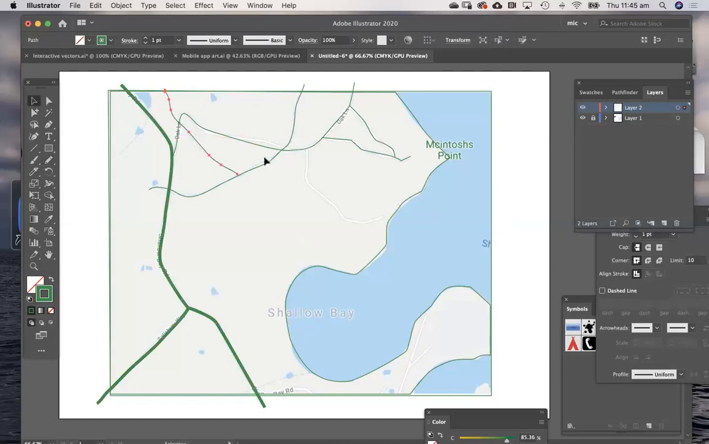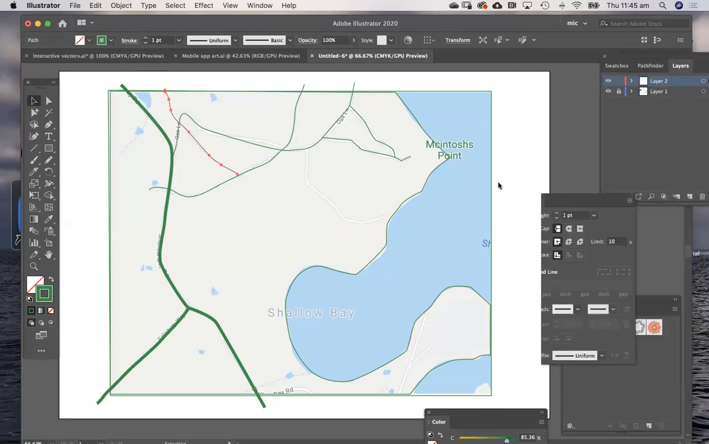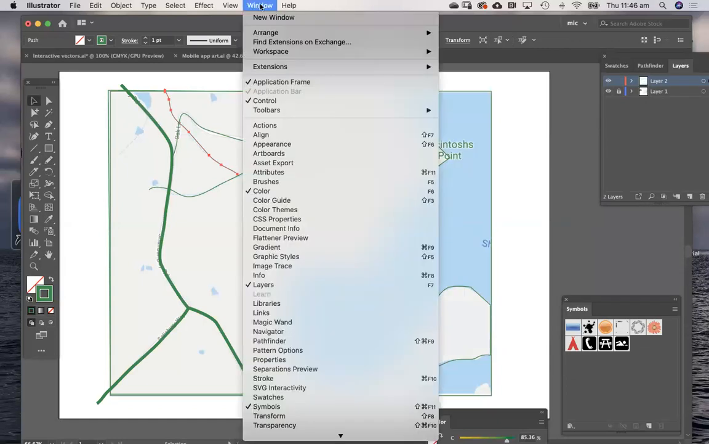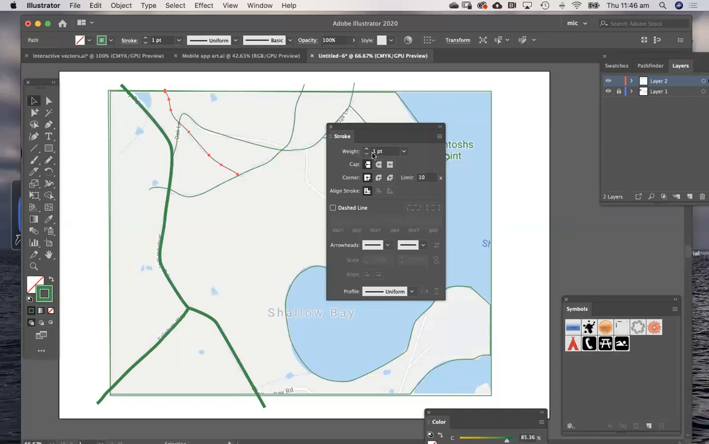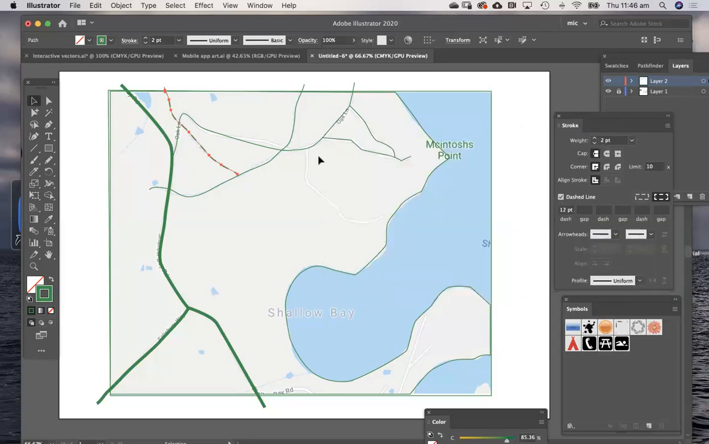This guy here, he was a walking track. So in my stroke menu, wherever that is, if you can't see yours, go to Window and Stroke. That'll bring this up, and you can give him another bit of weight, and you can also make it a dashed line, which is kind of cool. So there's pretty much my roads going on. A few little other bits and pieces. There we go. That's my road work done.